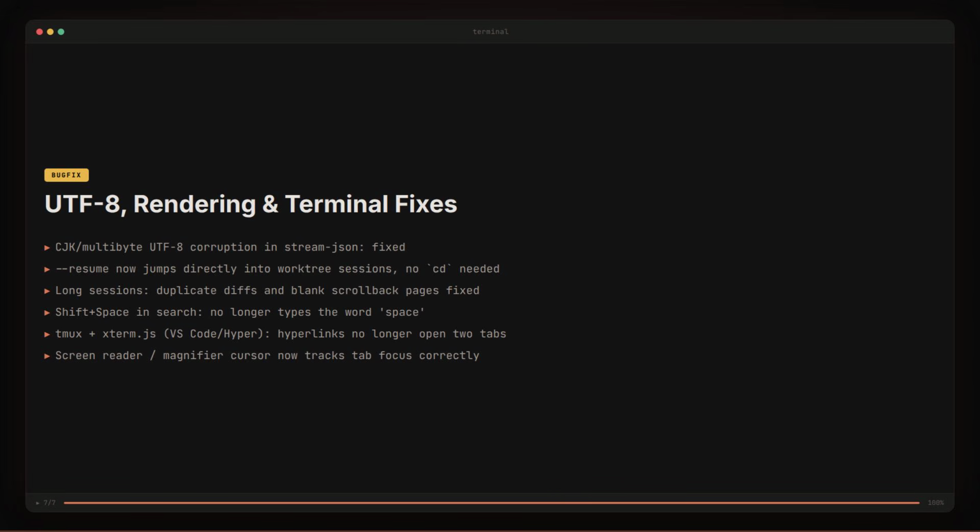Shift+space no longer types the word "space" in search inputs, hyperlinks in tmux inside xterm.js terminals like VS Code no longer open two browser tabs, and the native cursor now properly tracks tab focus for screen readers and magnifiers.